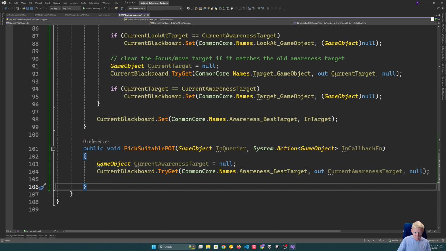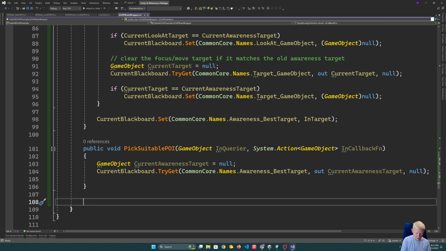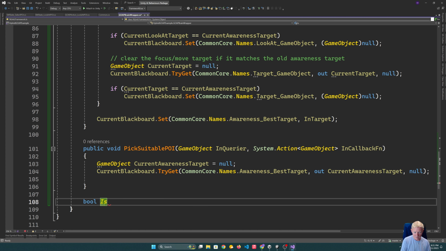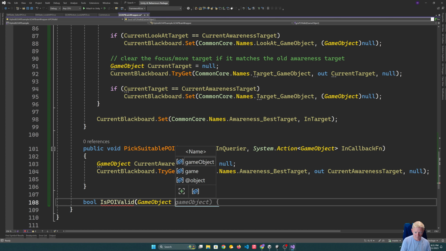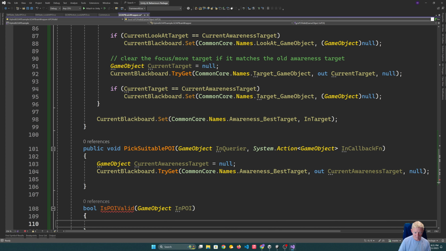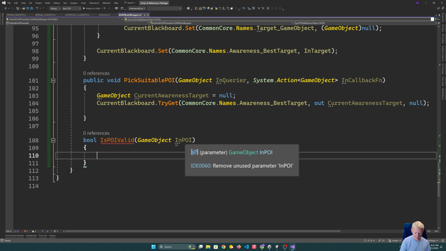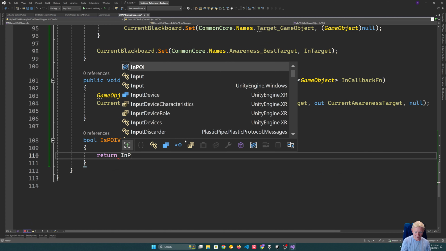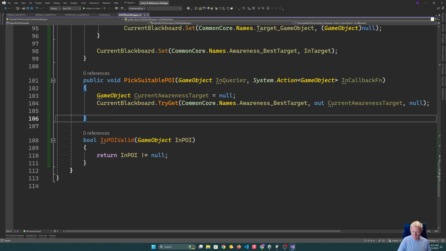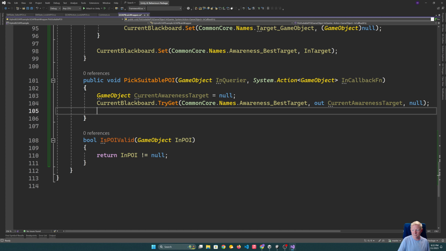So what I'm going to do is have a bool, is POI valid. And essentially, initially for now, all it's going to be is if the POI is valid as long as it's not equal to null. But there might be further logic we want to add later.